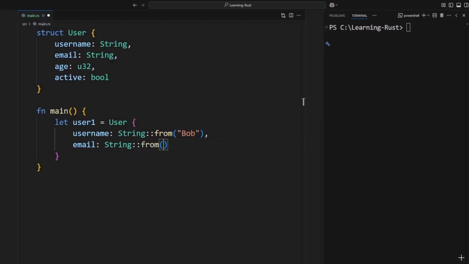It's a string, bob@example.com. Finally, we'll make the active flag true to show Bob is active. Now we can use this user1 to get any details of Bob. Let's see by printing it.